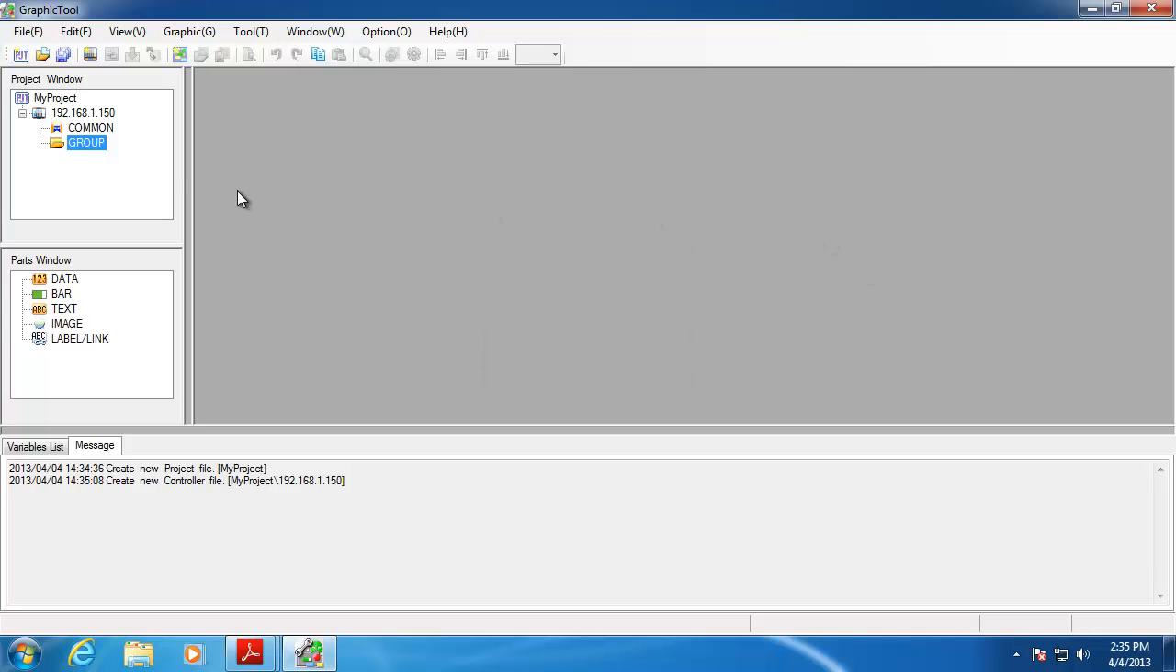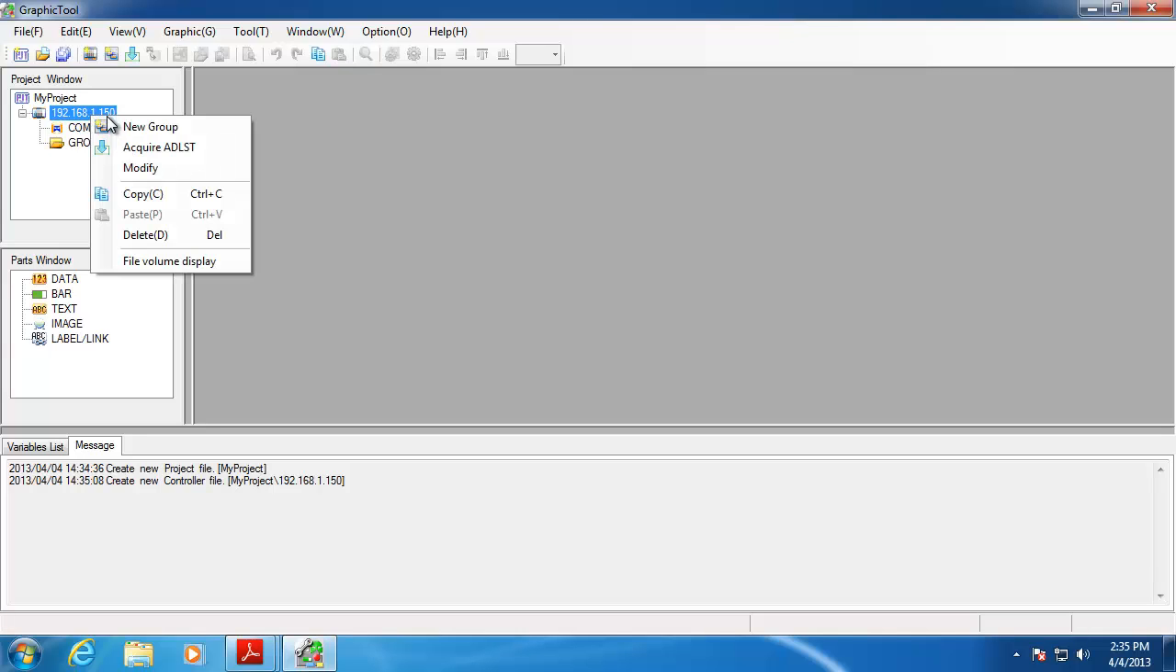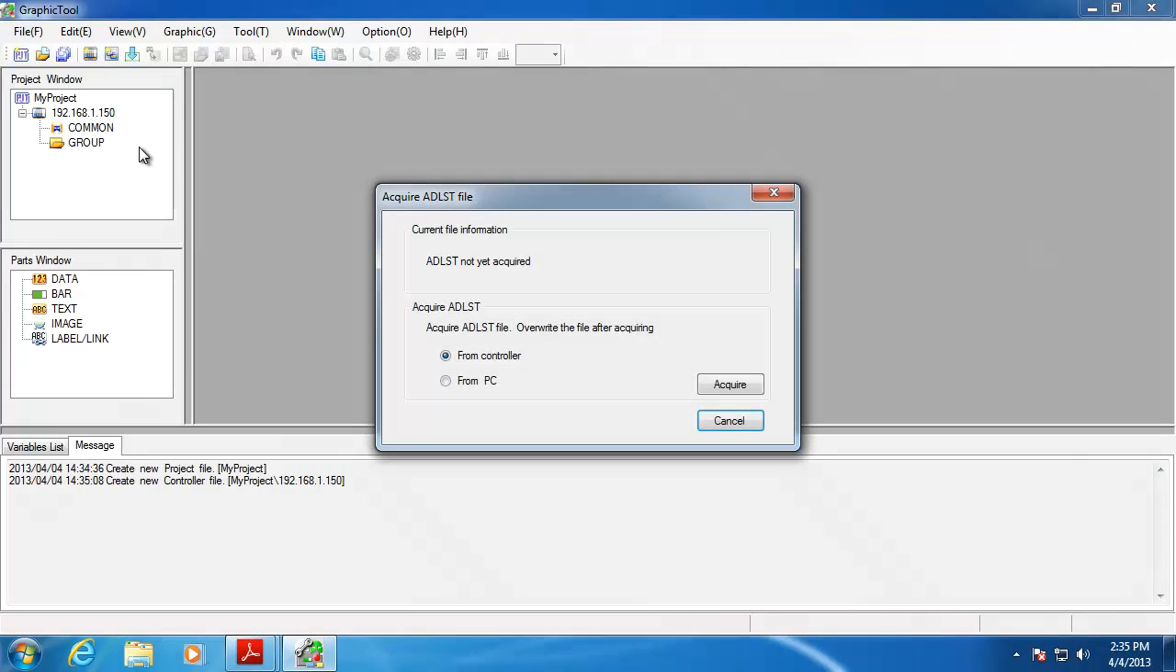Once I have that IP address there, I'm going to right click on it and go acquire ADLST. This is essentially the variable list, and I'm going to acquire it from the controller. I could also acquire it from the PC if I wanted to. Say I was doing offline programming and I've created a project with Logic Designer, but I don't have the controller present. I could just grab it from a local file on the PC. But in this case, I'm going to go directly to the controller and hit acquire.